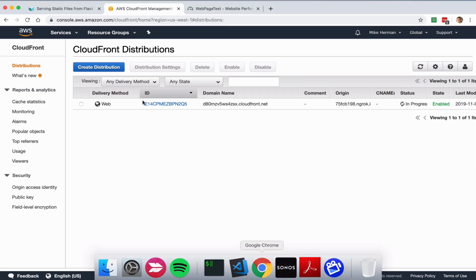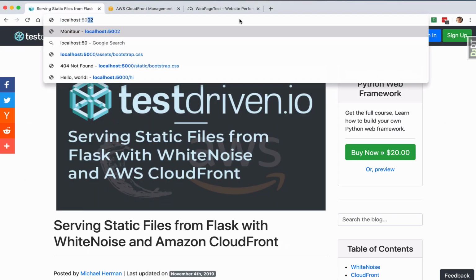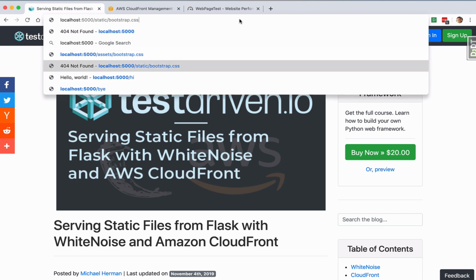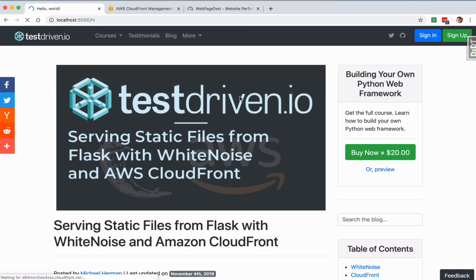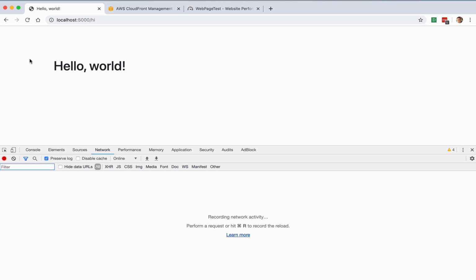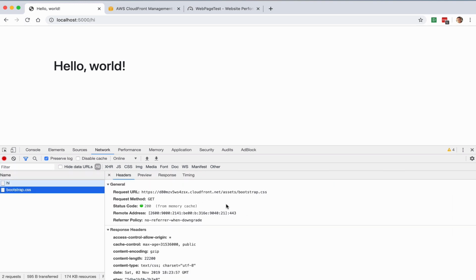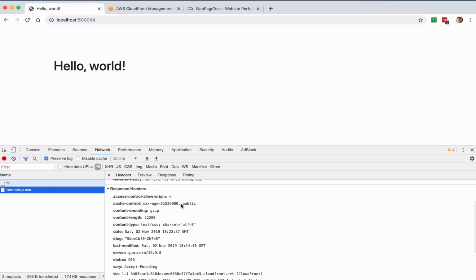Hopping back here, if I go to localhost 5000/high, it looks like it's serving up that bootstrap.css file correctly. Then let's just check the network tab here. Let me refresh this. And you can see here that the request URL is hitting CloudFront. You can see the max age under cache control, and the gzip version is being served up.